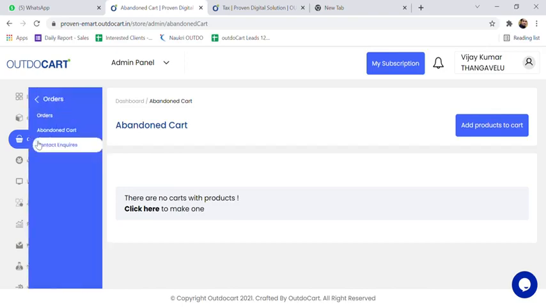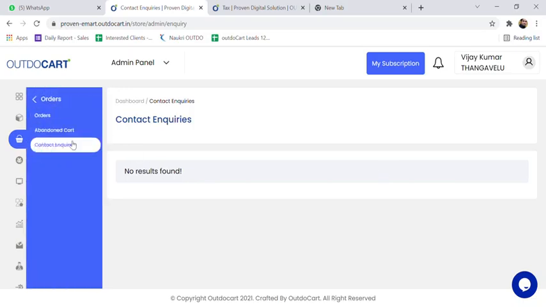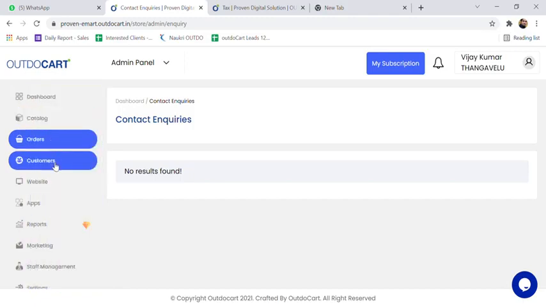So all these order details you'll be able to see. And customer queries are something like, if any customer comes to a particular product and raises a query, all those tickets will be shown here, and you can start solving the tickets as per their need. So all this order management will come under this orders option.